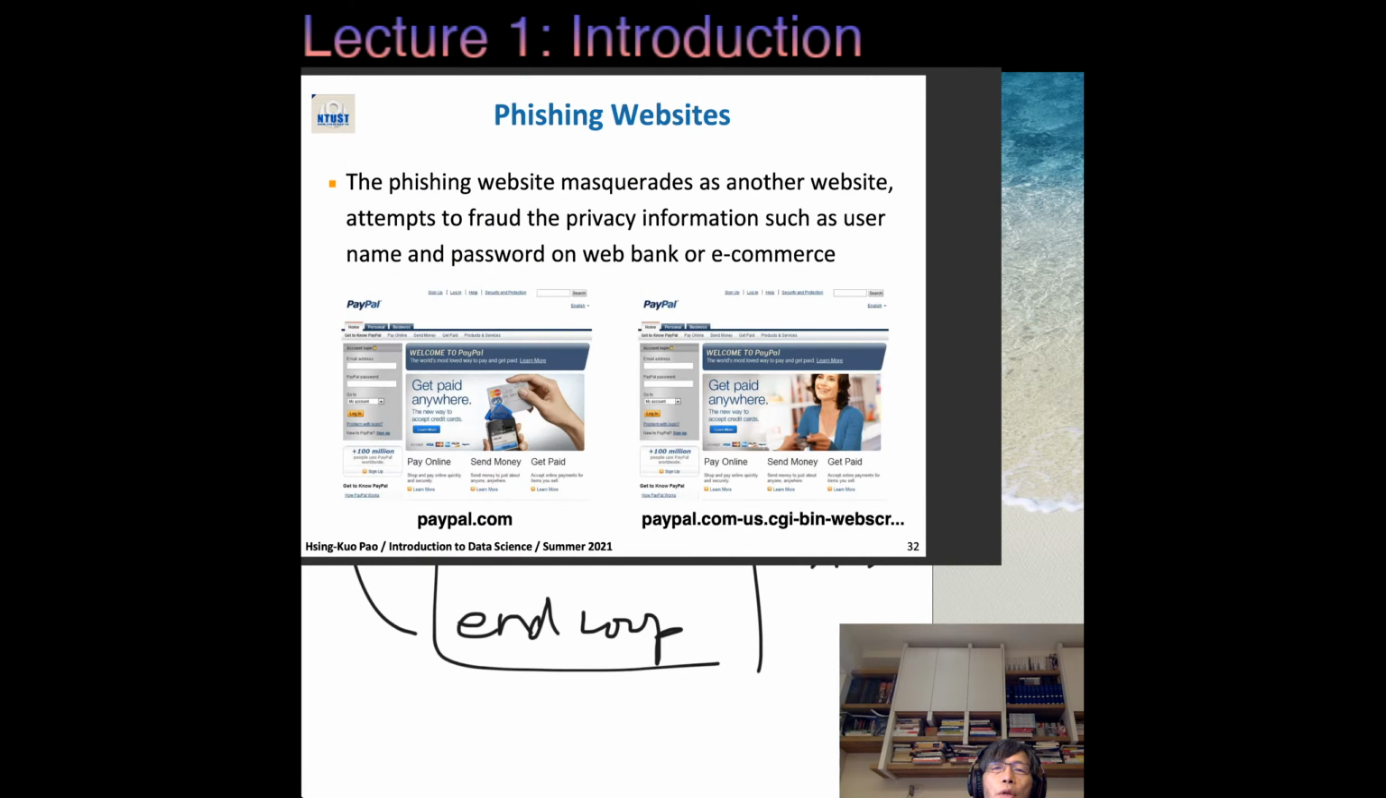And also we can use computer programs to help us analyze phishing websites. Between different websites, can we detect which one is the legal one and which one is from some illegal website? Can we detect that? Okay.